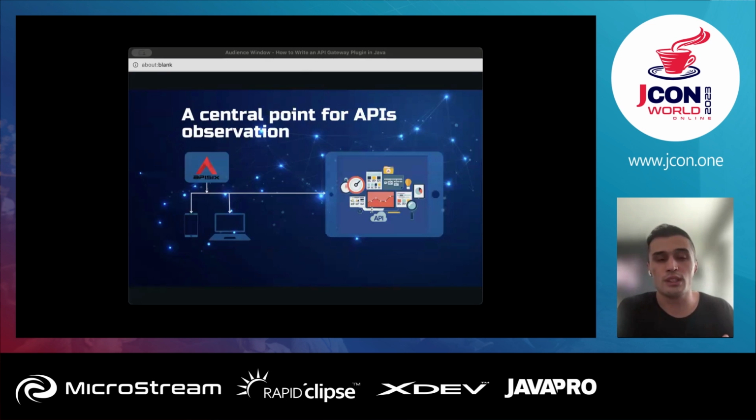But another important point is that using the API gateway is important for centrally observing your APIs, because it uniquely identifies which traffic is going from where and to where it's going.